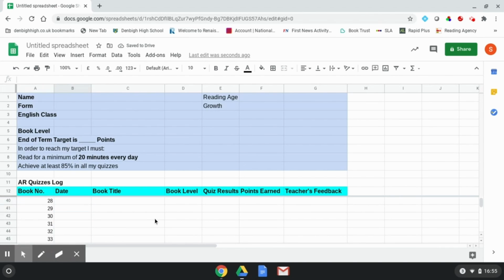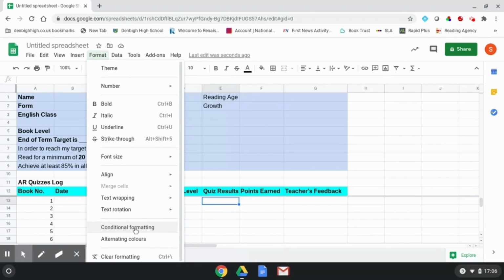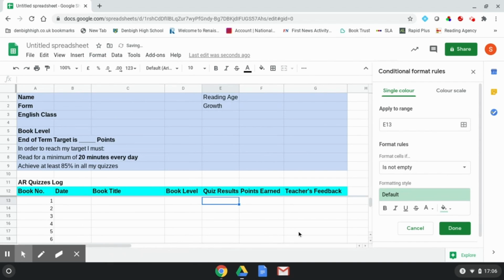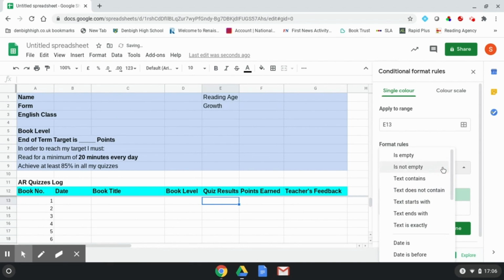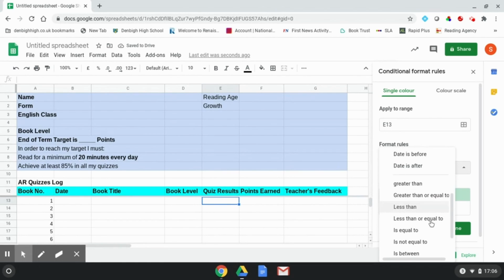Okay, the other thing I'd like to do is I'd like to have colour coding when it comes to their quiz results. So if they get 85% and above, I'd like that to be green. If they get between 84 and 60, I'd like that to be an amber. And if they get below 60, I would like that to be red. To do that, hit Format, Conditional Formatting, and here we're going to change it to is in between.